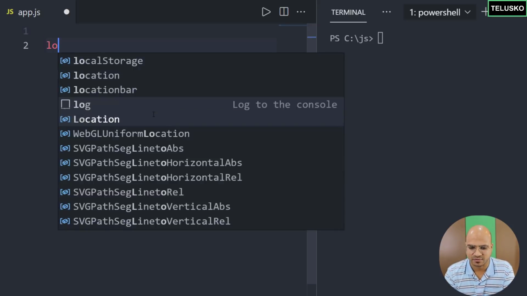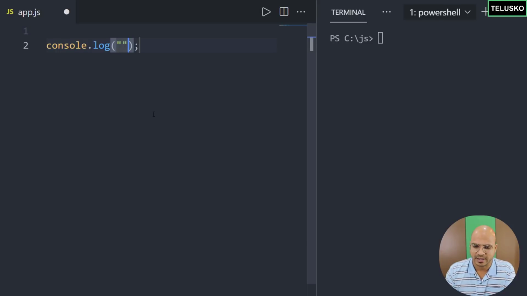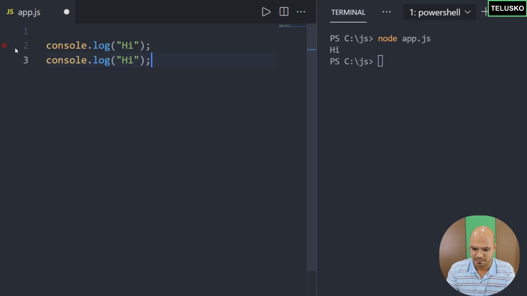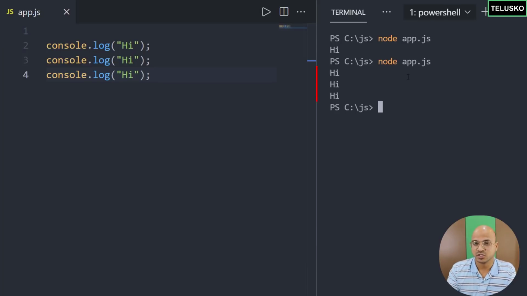So let's say I have a log statement here, and in this log statement I'm printing hi. Now if I want to print hi only once, I can simply write it once, right? And then when you run this code, of course you will get hi once. What if I want to execute this statement 3 times or 5 times? Okay, 3 times is easy. You can simply copy paste this. You can say copy, paste and paste. Of course you will get this 3 times. Okay, so we got 3 times, right?